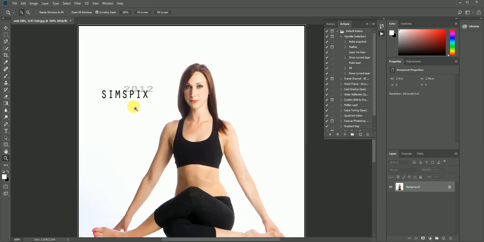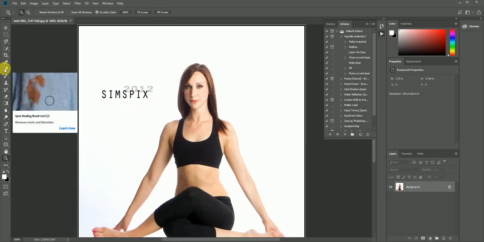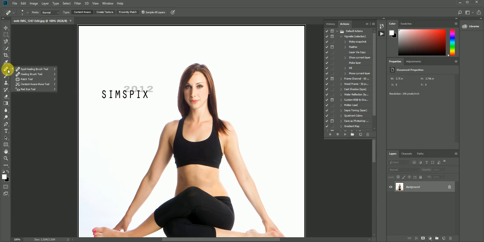First, let's look at this spot healing brush tool. It's right here, right above your paintbrush. You'll see there's a couple different ones here. You have healing brush tool, which is the old one. Spot healing brush tool is much better though. Patch tool, which is for large areas, and then the content aware move tool.